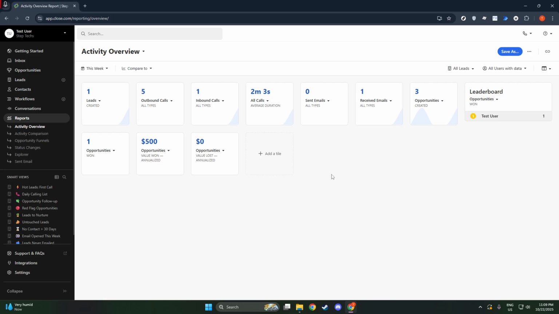Let's dive in. First, you'll need to log into your Close CRM account. Once you're logged in, look for the Settings option. It's usually found in your main dashboard. If you're having trouble finding it, simply click on your username located at the top left corner of your screen, and you should see an option labeled Team Management. Go ahead and click on that.